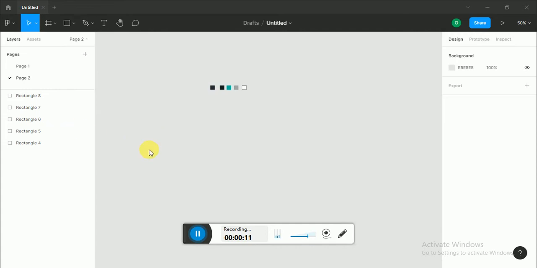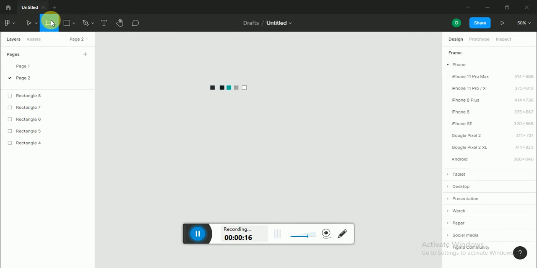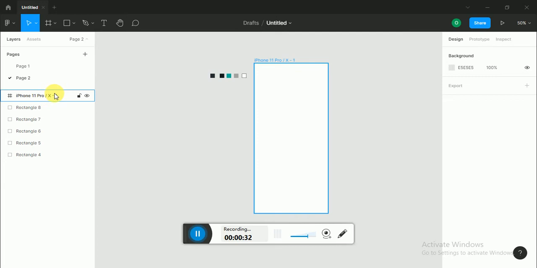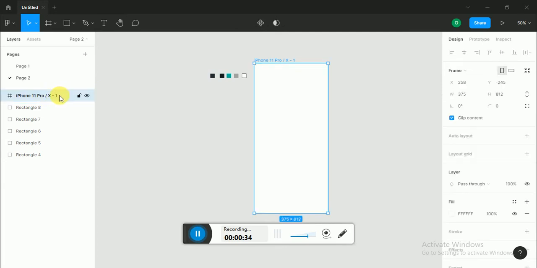First of all, I'm going to create my frame using this icon here, as you can see. I'm going to go for the iPhone 11 Pro here. You can choose any one, guys, but I prefer this one. So this is my first frame, and I'm going to rename this to splash screen. So this is now my splash screen.